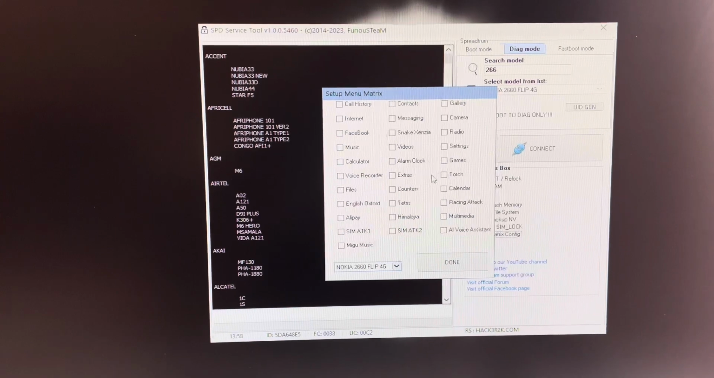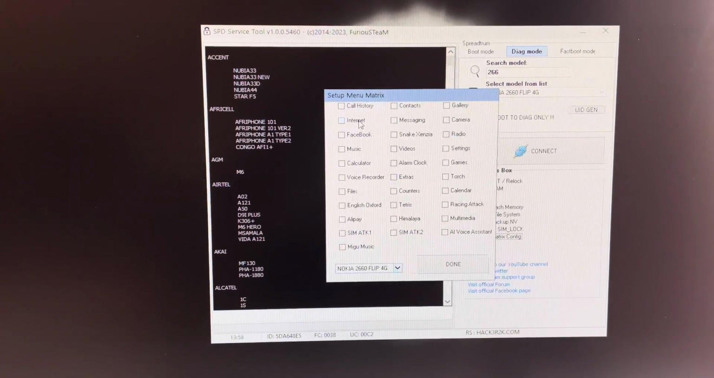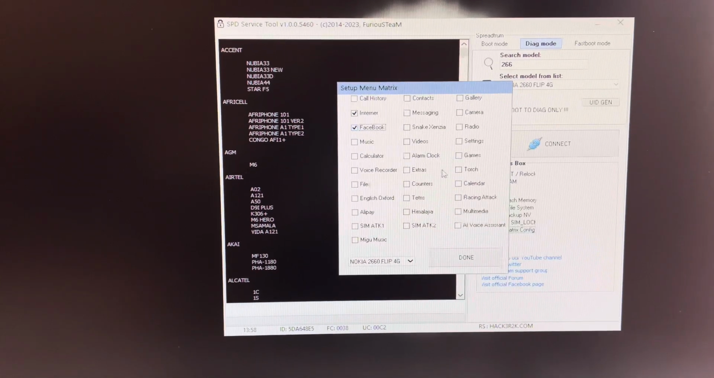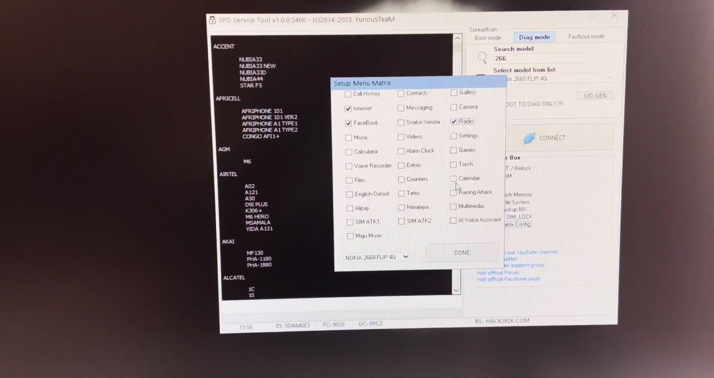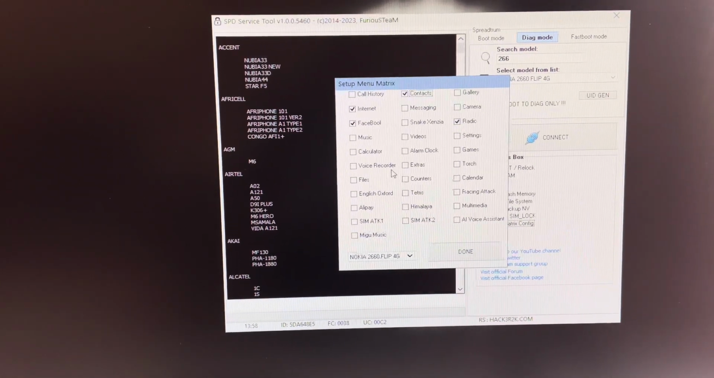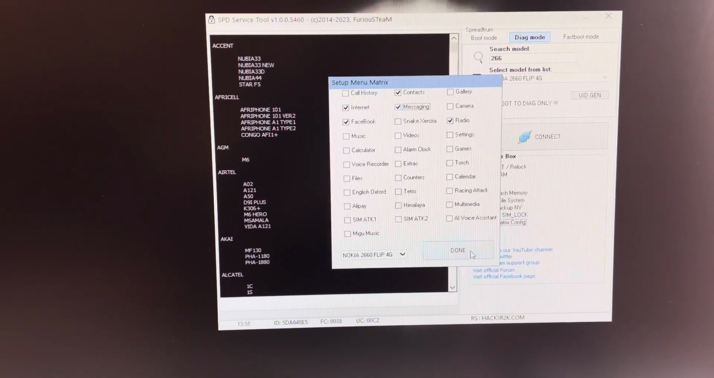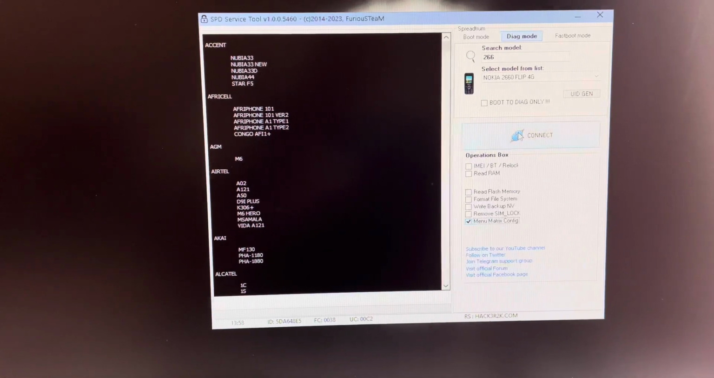So let's say I want to have enabled only internet, Facebook, radio, contacts, and messaging. I'm gonna press done.